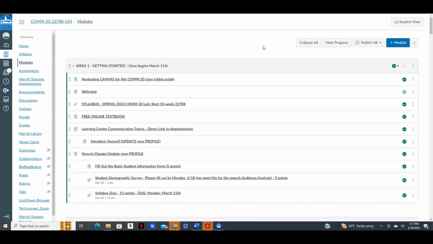So that's how you navigate the Canvas for this class. If you have any questions, of course, again, email me, come to office hours, let me know if there's a better time for you. Happy to make it work, and I am here to support you. Every single person in this class should be able to be successful in passing this class, and if you get the extra credit, you should be successful in getting an A or a B.